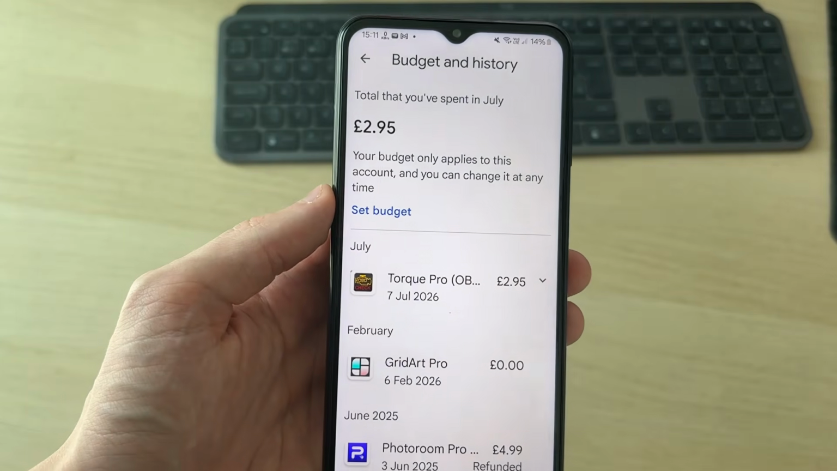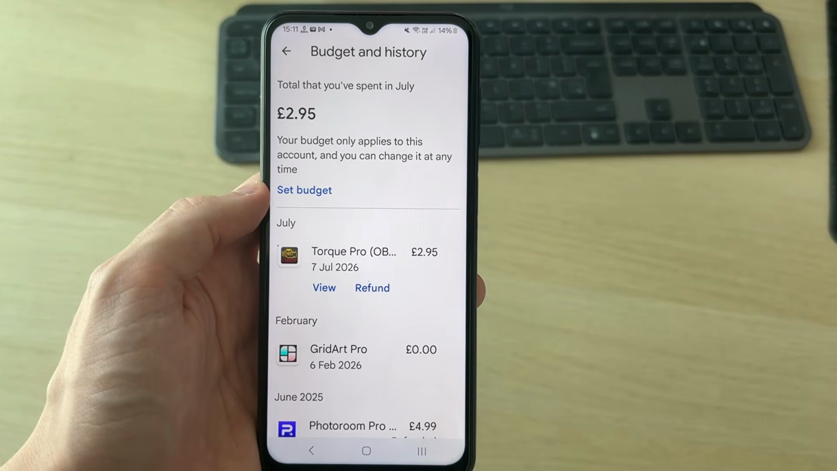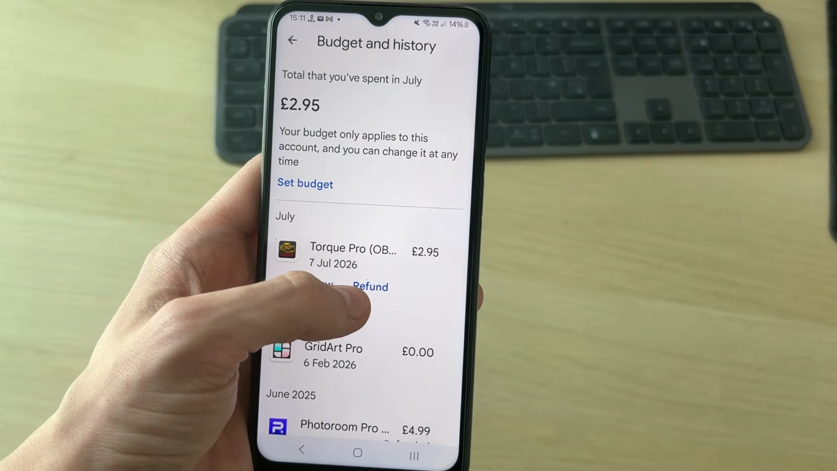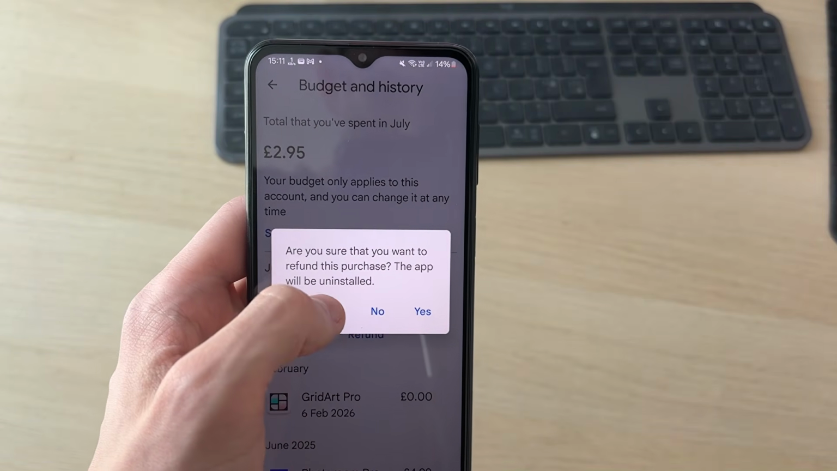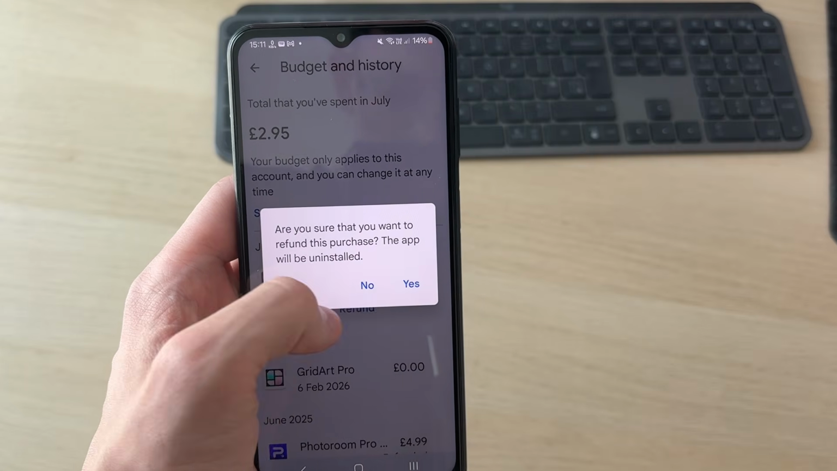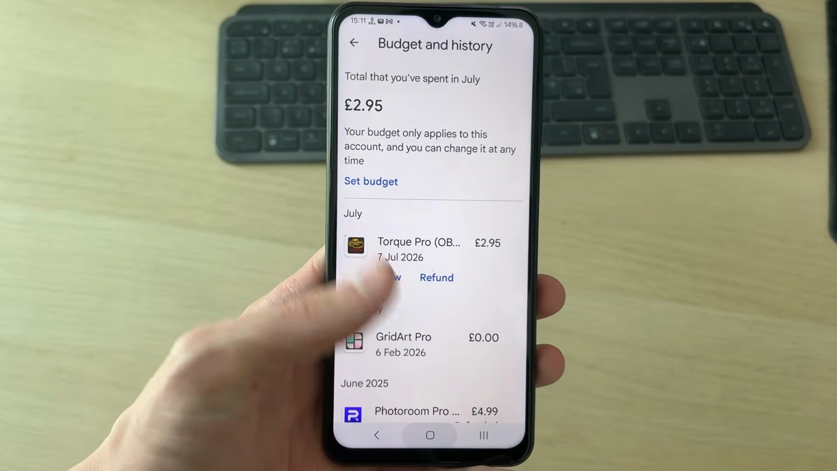Now you can find your purchase history. So you can see I made a purchase here. We can tap on it, and there we've got the option for refund. So we can tap on it. It says, are you sure that you want to refund this purchase? I can press yes. So you can try doing it this way. If you don't have the option there, it's still worth trying the next method.